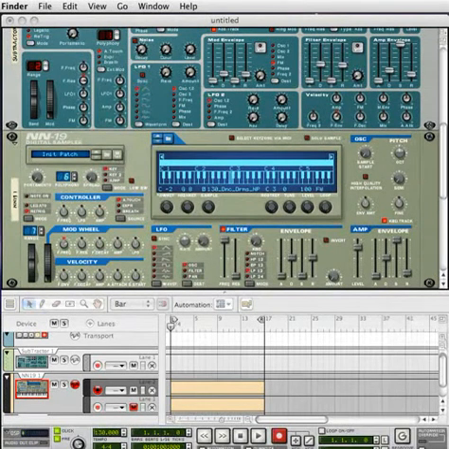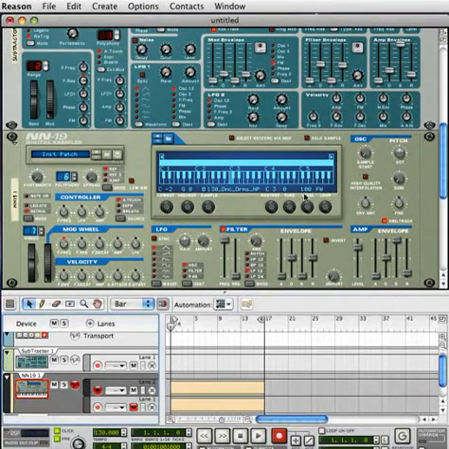Okay, in this video, I'm going to show you why using sampled drums in a Reason song can be problematic. I've loaded a drum loop into this NN19 sampler, and I'm going to trigger it from the keyboard right now so you can hear what the loop sounds like. It's a 2-bar loop, tempo's 130. So you'll notice that I set my Reason tempo at 130.